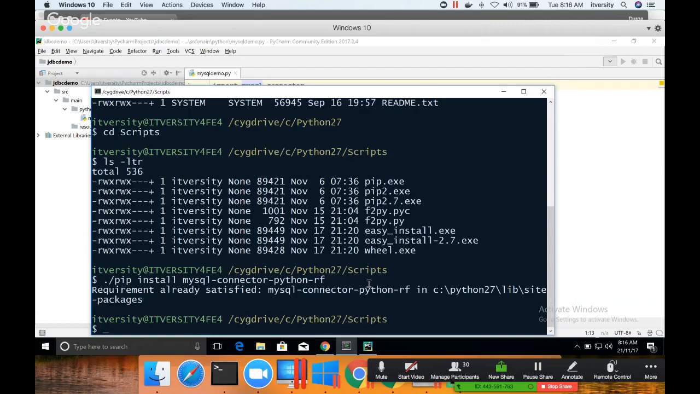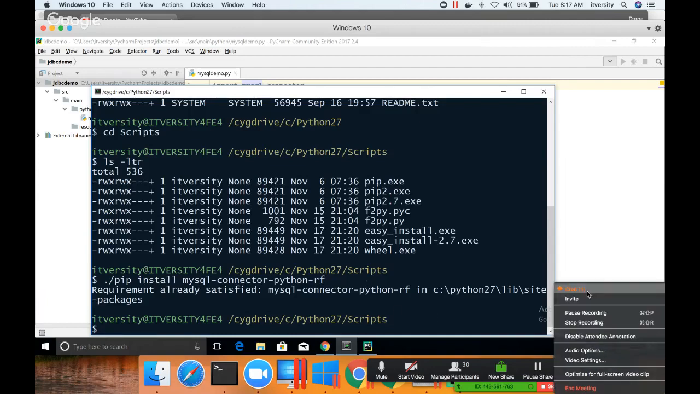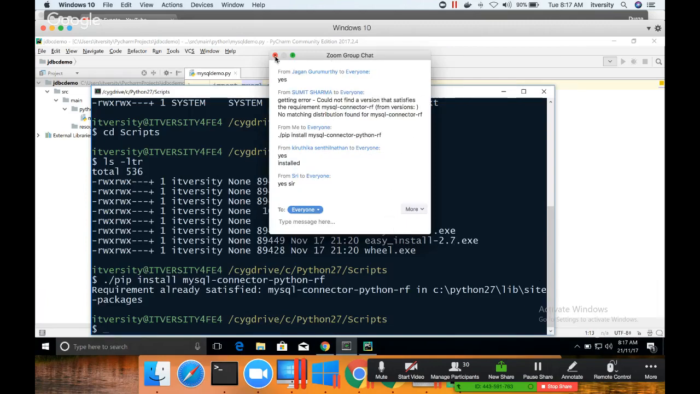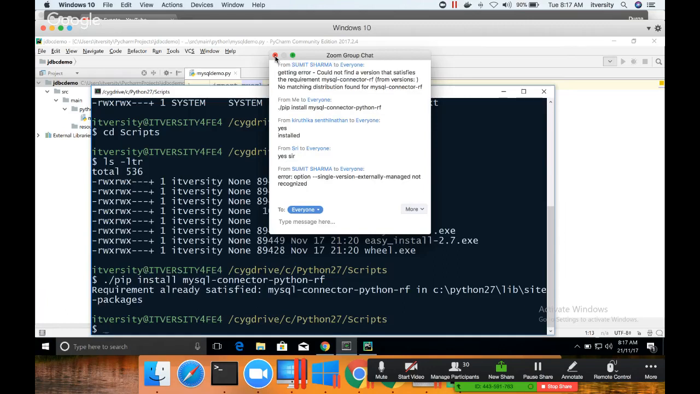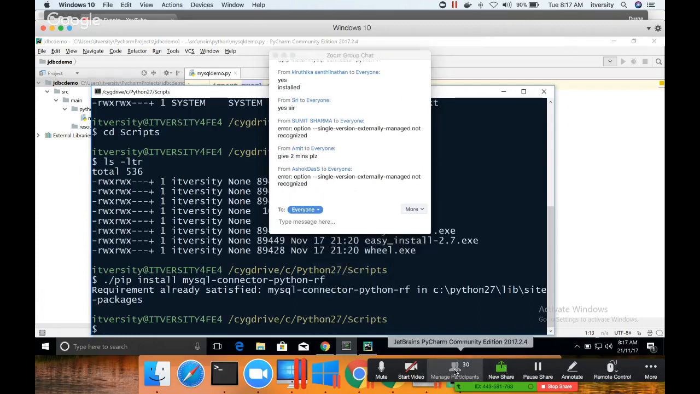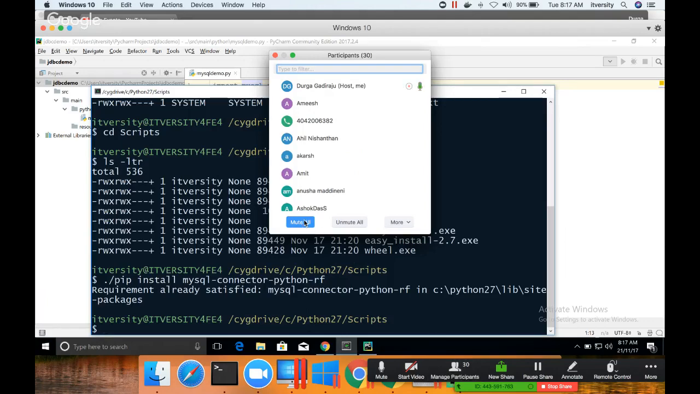Okay, anyone installed successfully and validated through PyCharm that you can access MySQL dependencies? Cool. So shall I move on? Anyone? Hello? So someone is not on mute. Let me mute all. Yeah, I muted all.